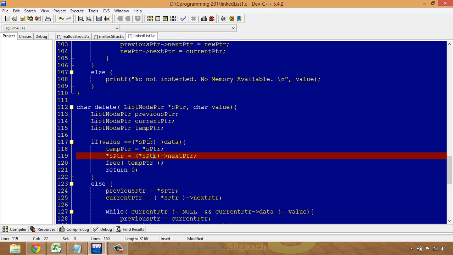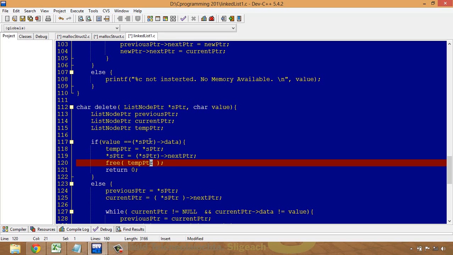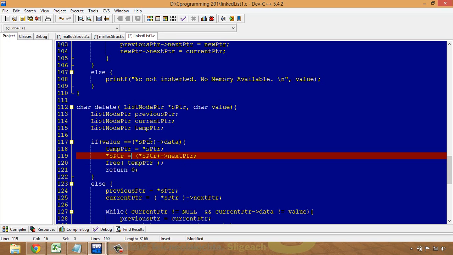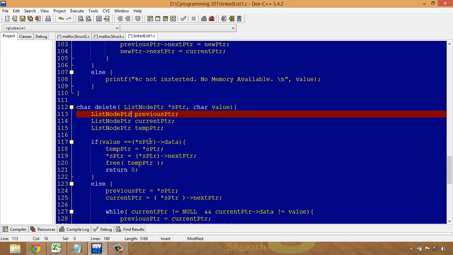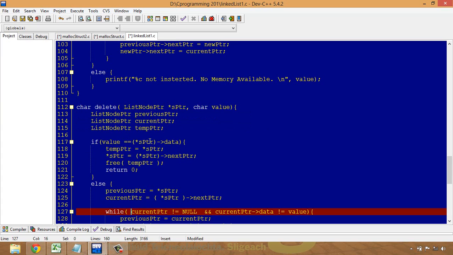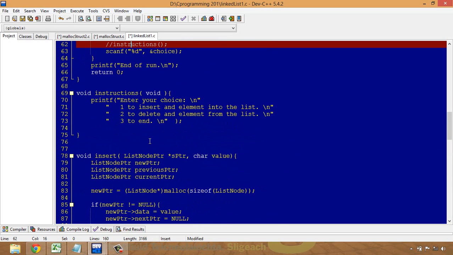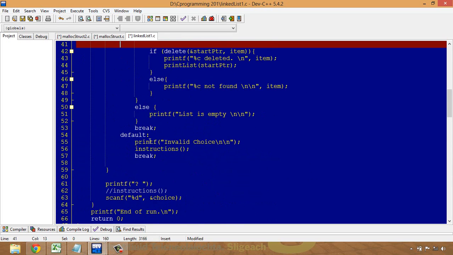Okay, but the important point is that we do need to keep a record of that first item, because what we then need to do is free up that memory. Now if we do that at that point, this returns out of the function with a 0 straight away to say that the function has finished. And what we'll do is we'll just go back to where the delete function is called, so we can see what these return values are actually used for.